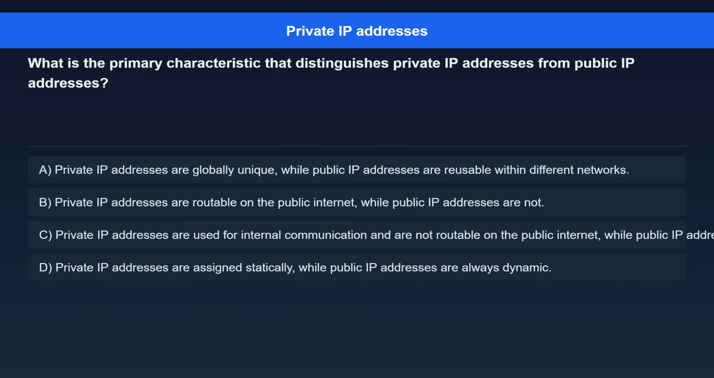Question 2. What is the primary characteristic that distinguishes private IP addresses from public IP addresses? Option A, private IP addresses are globally unique, while public IP addresses are reusable within different networks. Option B, private IP addresses are routable on the public internet, while public IP addresses are not. Option C, private IP addresses are used for internal communication and are not routable on the public internet, while public IP addresses are globally unique and internet routable.